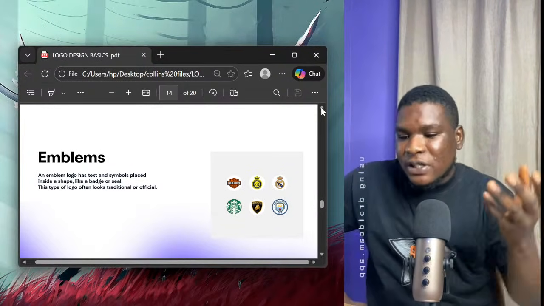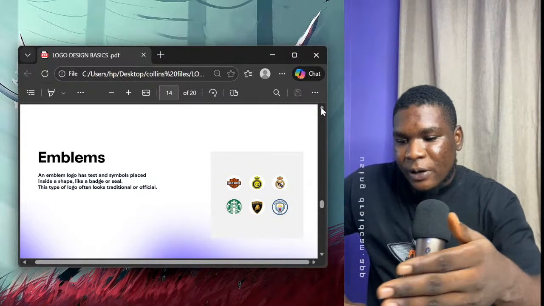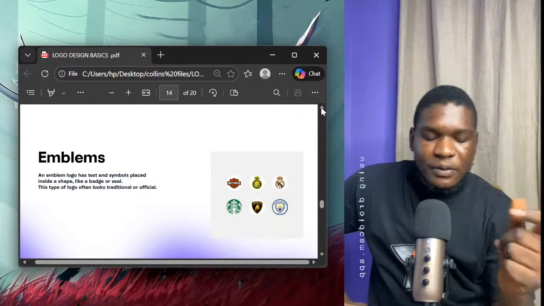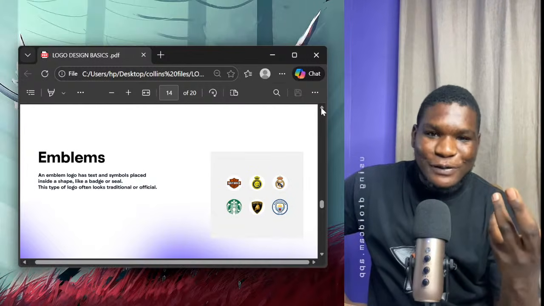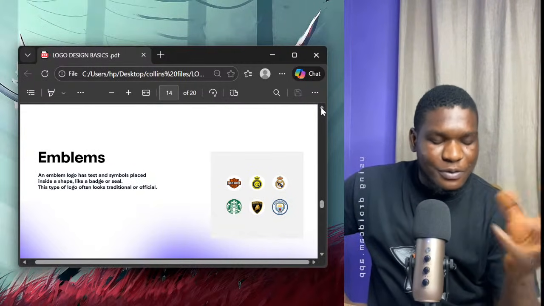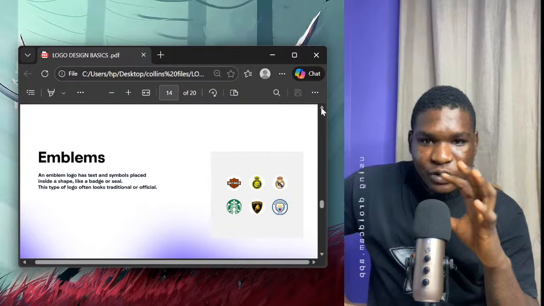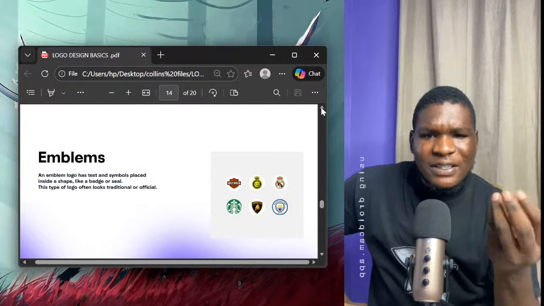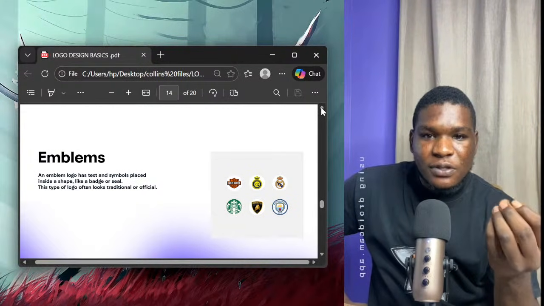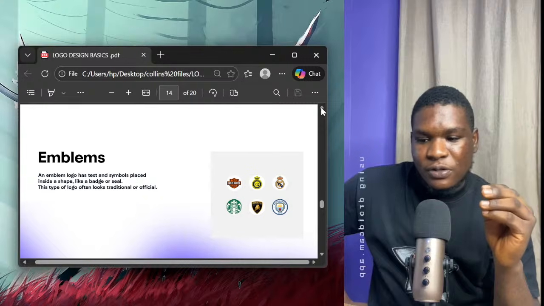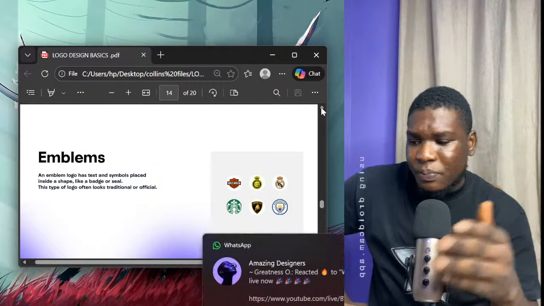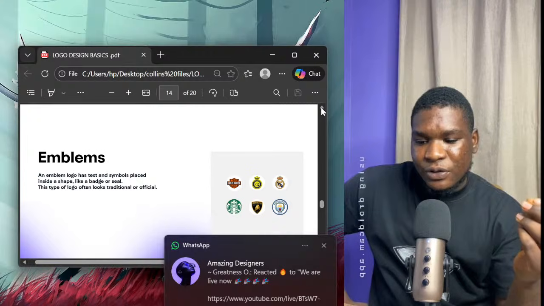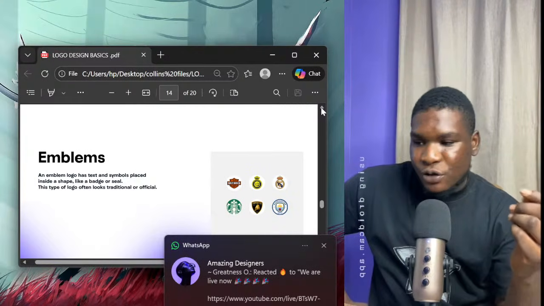As you see, this one, Real Madrid. Sorry, I've forgotten the full meaning of Real Madrid. I'm not a football guy. You normally see sporty clubs using emblem logos the most. Even Bugatti is an emblem logo. Manchester is an emblem logo too.